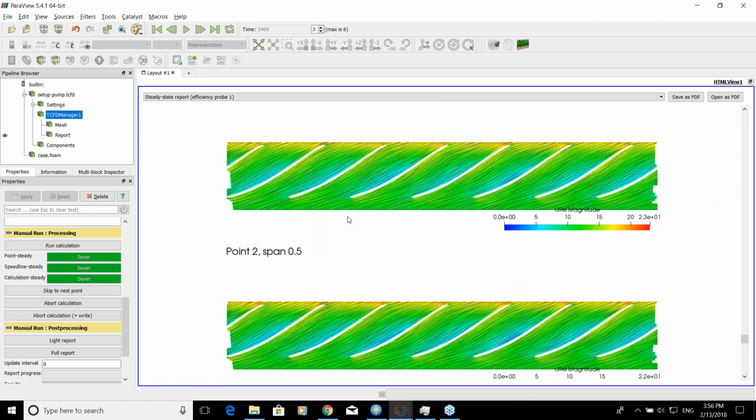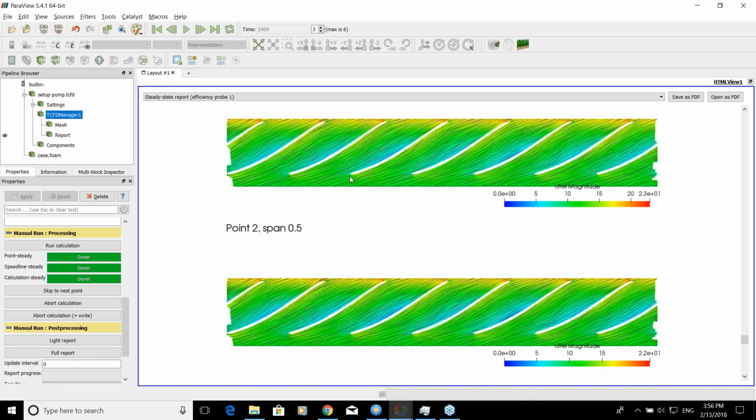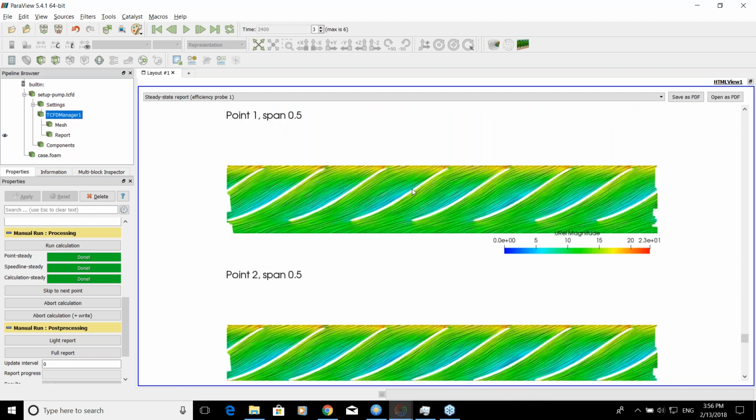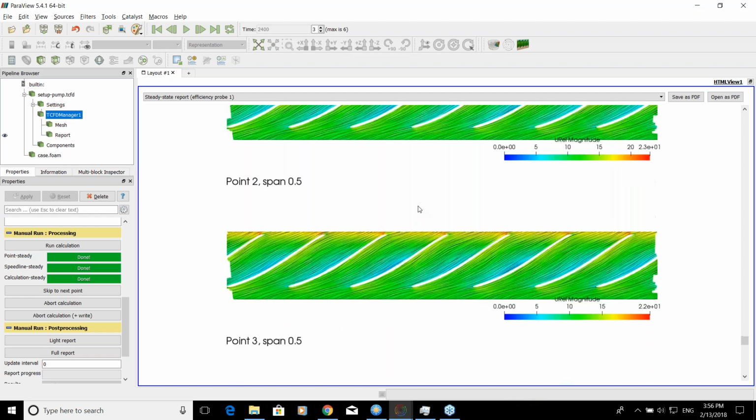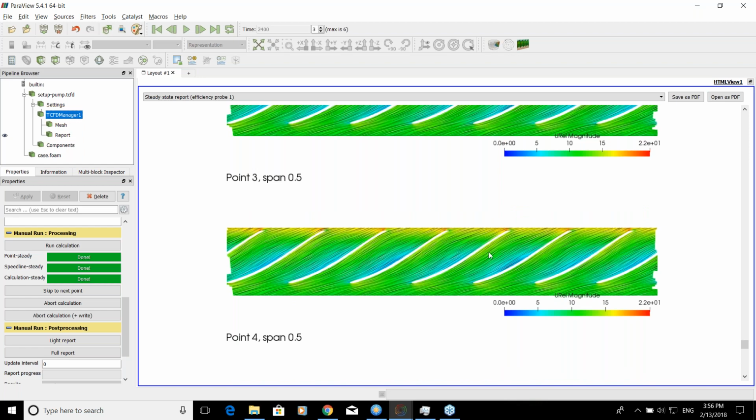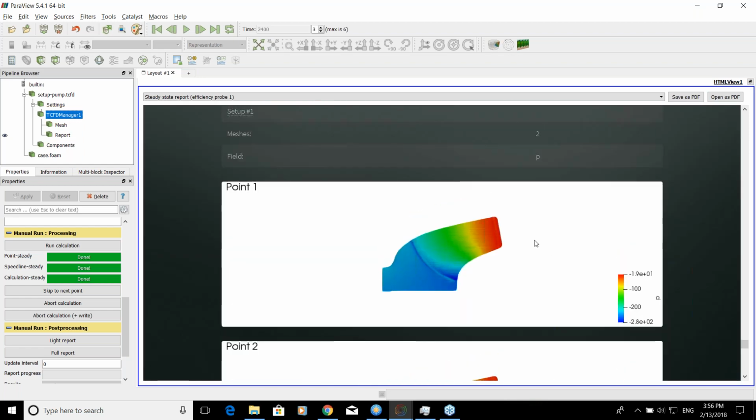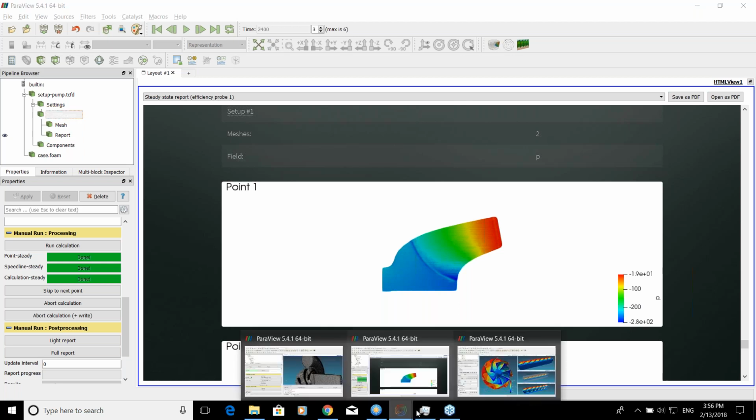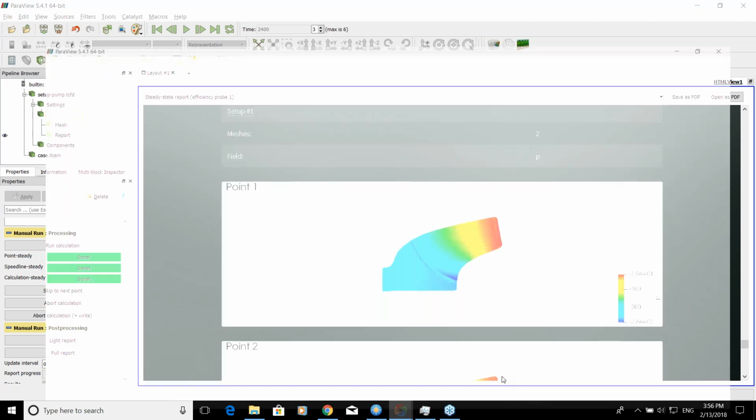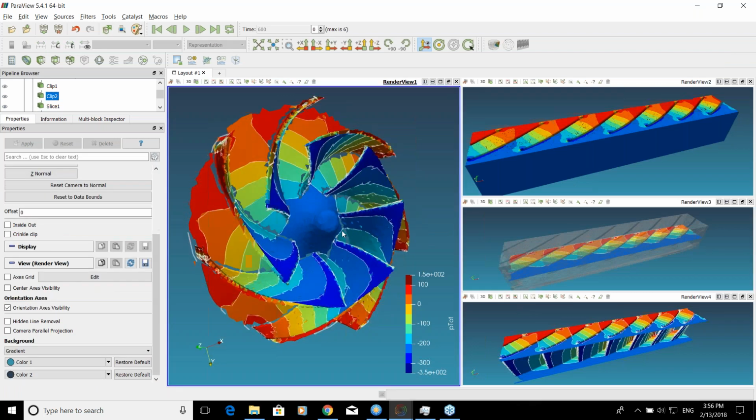So with nice streamlines of the relative velocity, we can see if there is some recirculation or not. And for example, the meridional average here, so the average over the wheel, and here we can see the static pressure. And of course you can make your own visualization directly within ParaView.